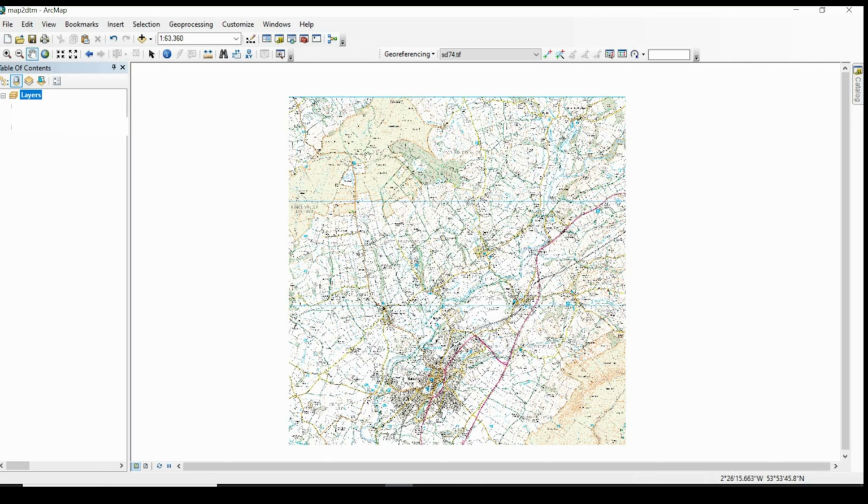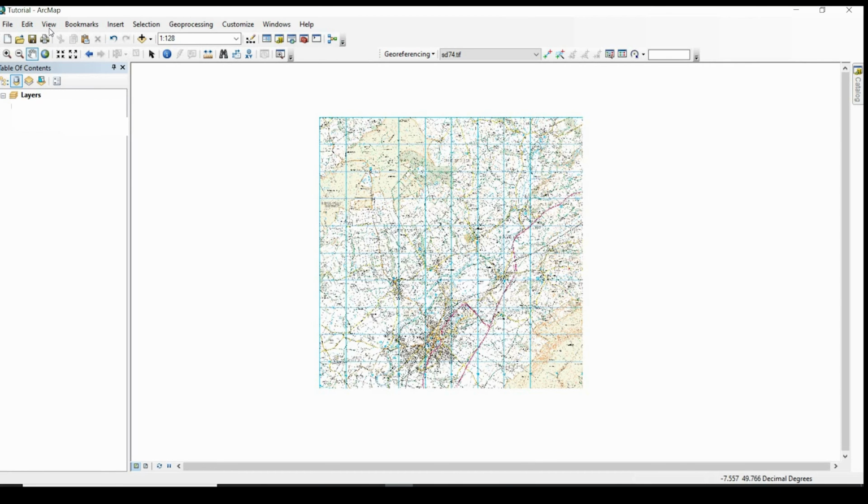When I move the mouse, as you can see for this corner, it's 2 degrees, 27, 26 point something west, and then the northing is 53, 56, and 41, etc. So these are now the actual geographic coordinates for this map.